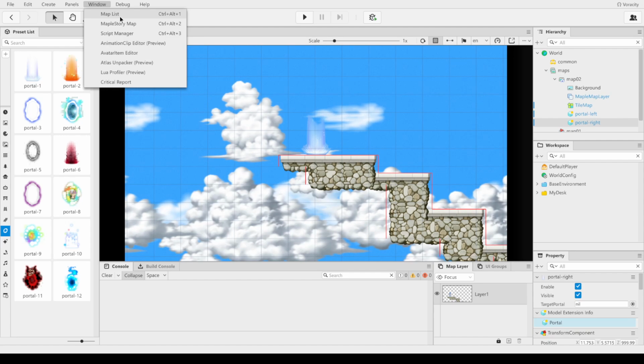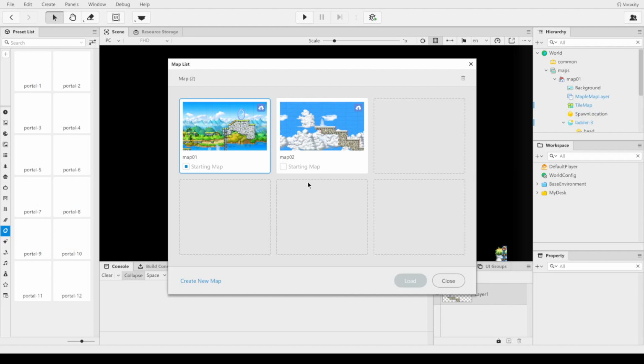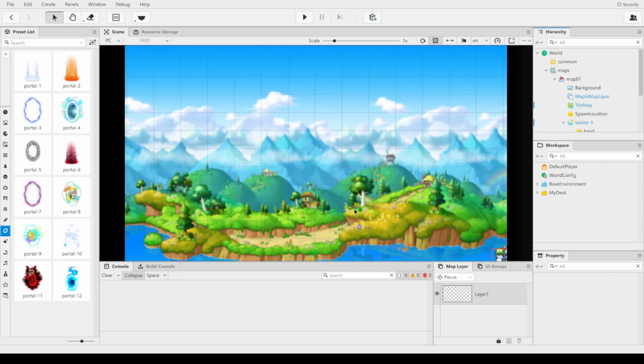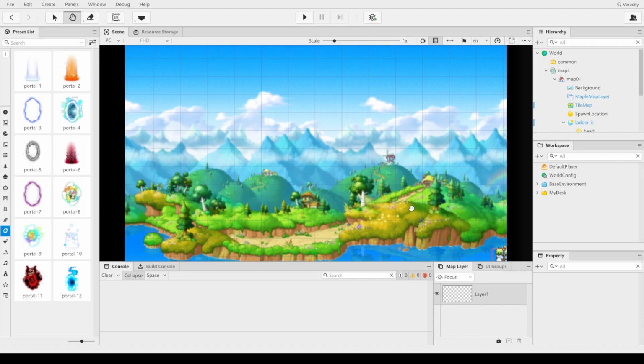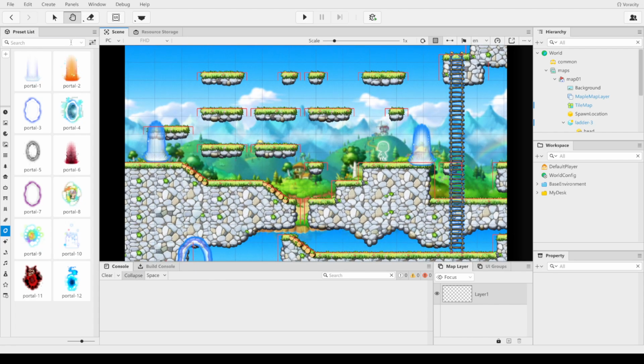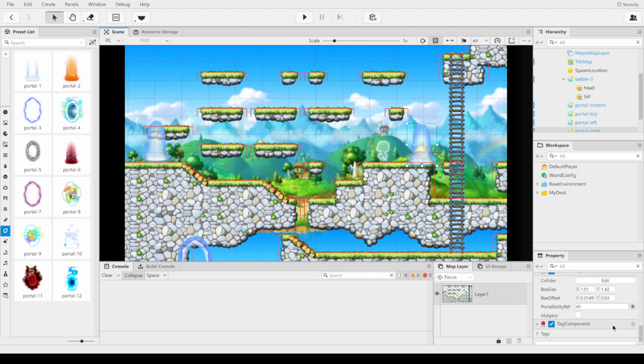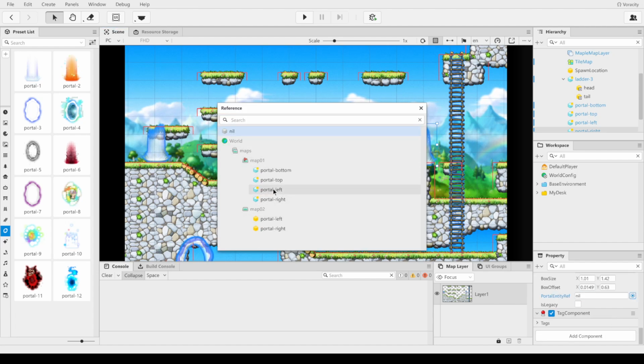And then we can go back to map list, go back to map 1, save, yeah. And then the portal on the right. Oh, that's just weird. Okay, portal on the right here. I want this to connect to the portal on the left on map 2.